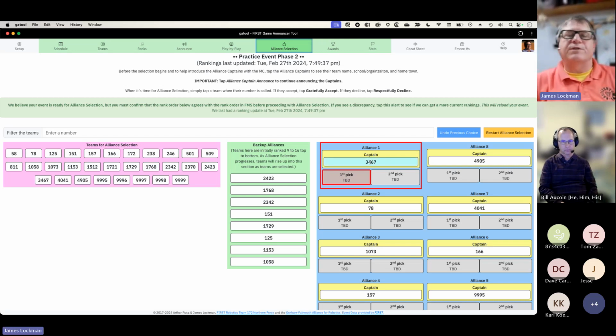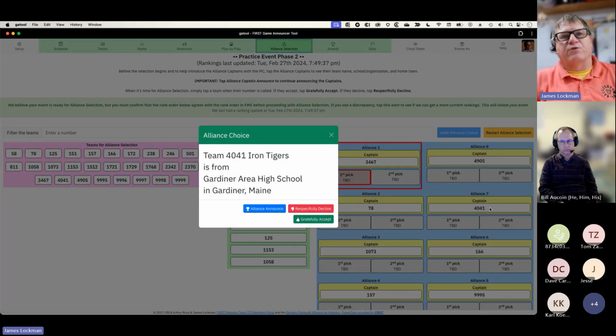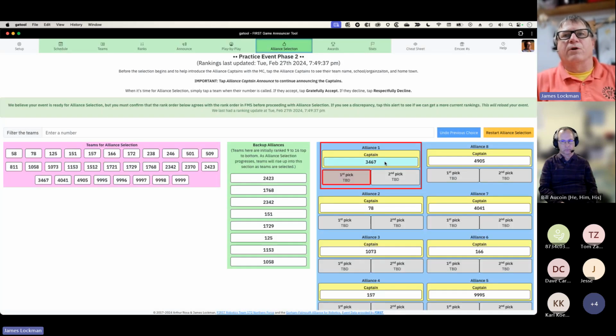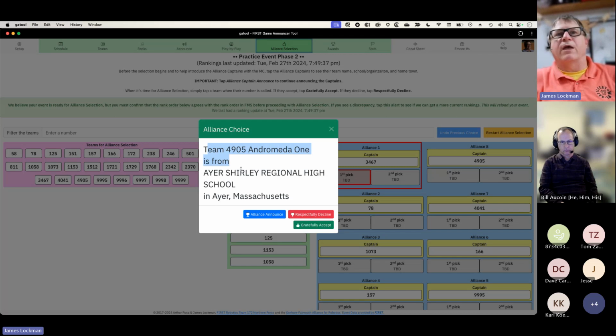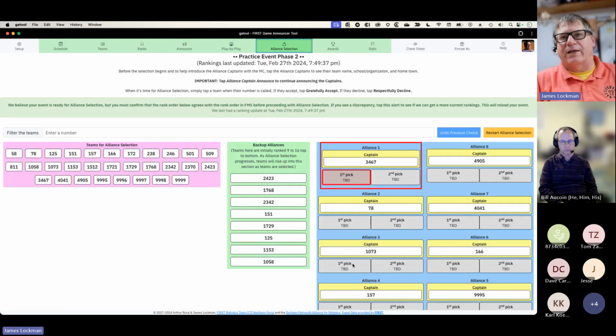Let's say 3467 is interested in 4041. They ask for 4041 to join them. Oh, wait, we'll stop again. We're going to announce the teams. 4905. Oh, here they are. Team 4905, Andromeda 1. They're from Ayer Shirley Regional High School in Ayer, Massachusetts. Alliance announce, or click anywhere else, and that will hide it.